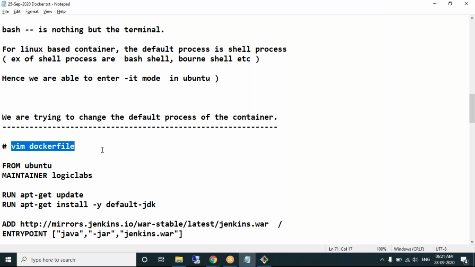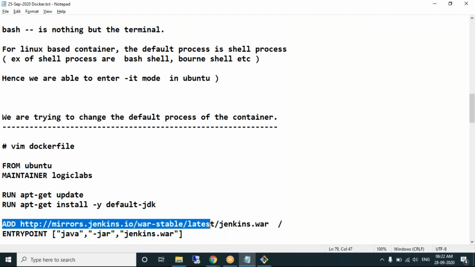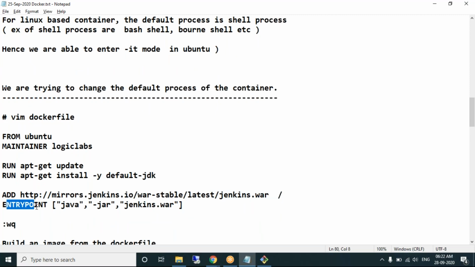Creating a Dockerfile. A Dockerfile can be created using keywords. You can see from the base image Ubuntu, maintainer, you can write your name. I'm updating the apt repository, installing JDK, and downloading a particular file by using ADD. You can download any file from a particular URL, and entry point is used to change the default process. I want the default process of Ubuntu to be java -jar jenkins.war. So let's just create a Dockerfile.